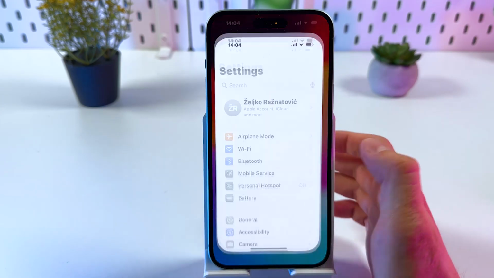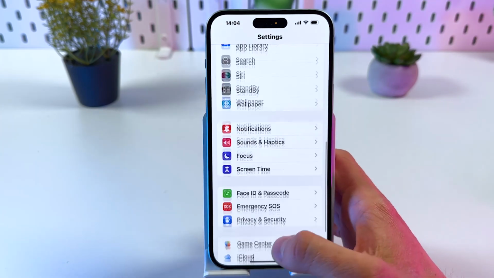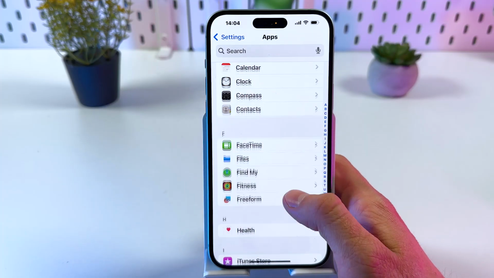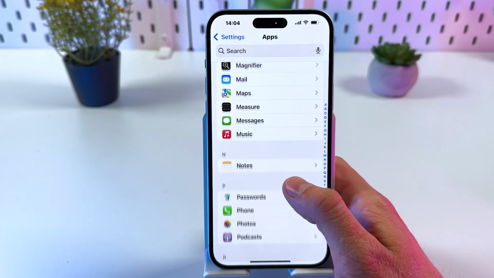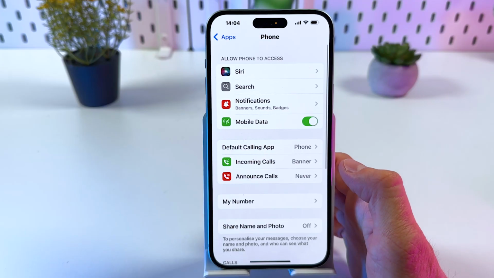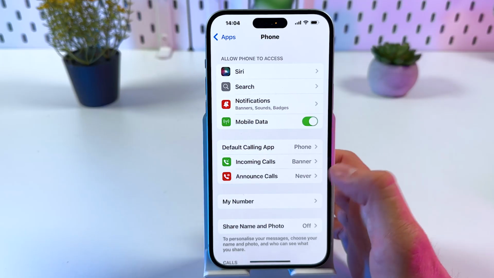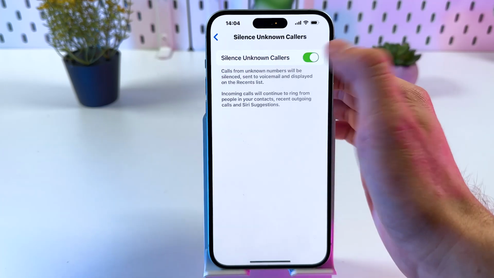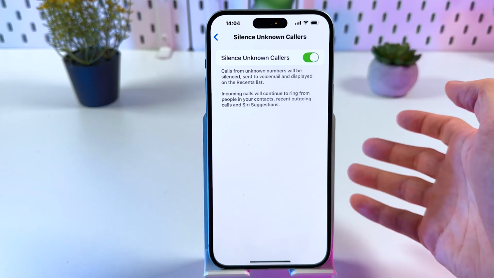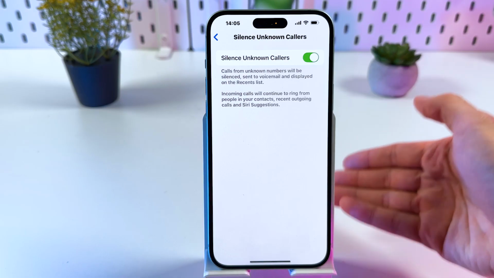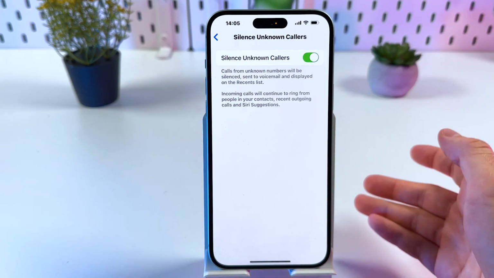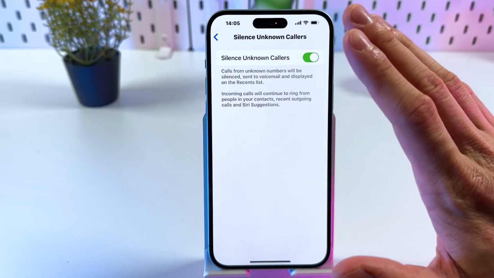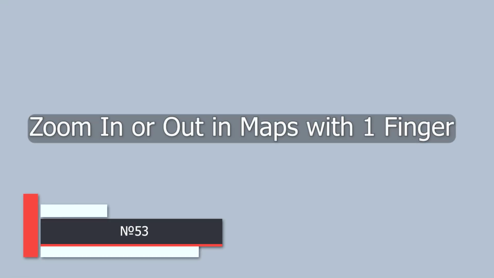If you open up your settings, then open up your apps, find your phone and find your silence unknown callers option. Now, calls from unknown numbers will be silenced, sent to voicemail, and displayed on the recent list. However, you will have all of the other notifications.